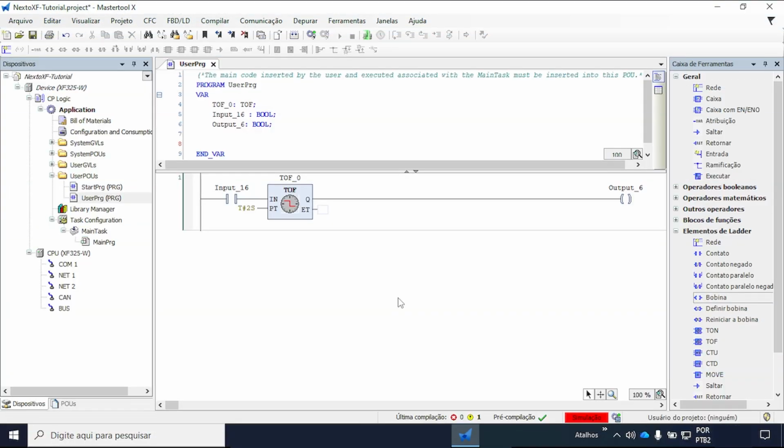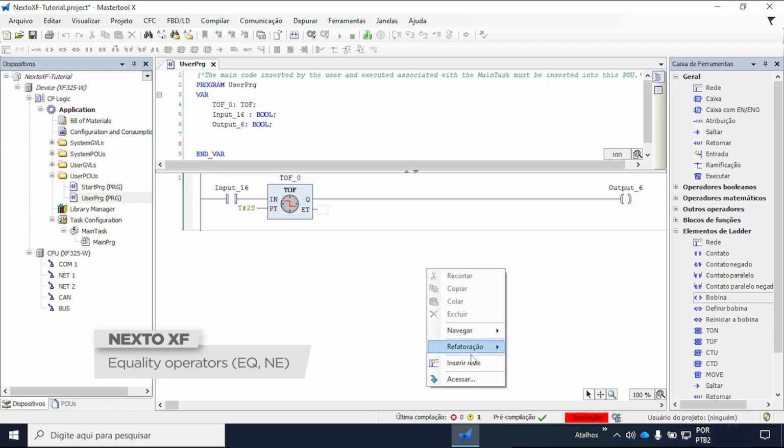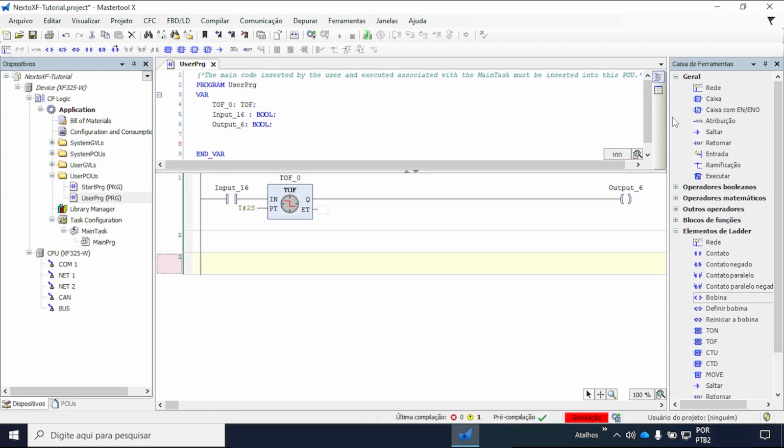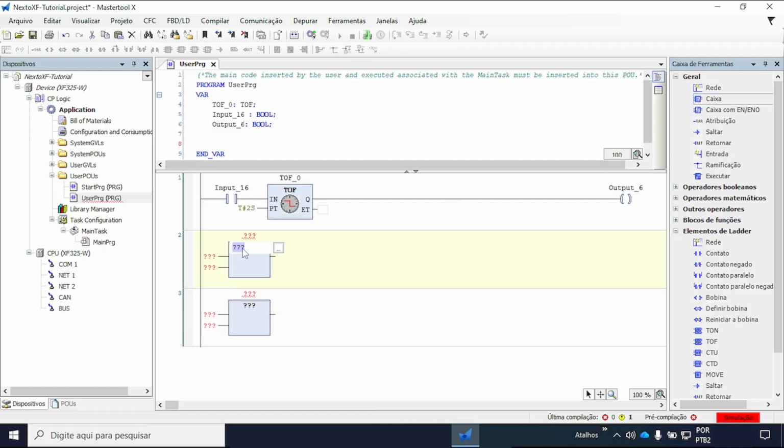Everyone, in today's video I'll show you how to use two comparison math function blocks in Master 2. So first, let's create two new networks, then drag one box to each one of them, and finally let's name this one EQ and the other one NE.